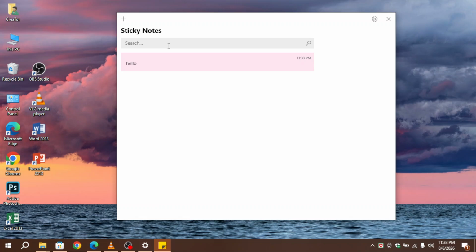And that's how to reset Sticky Notes on Windows. Resetting the app is a great troubleshooting step when repair doesn't solve the problem.